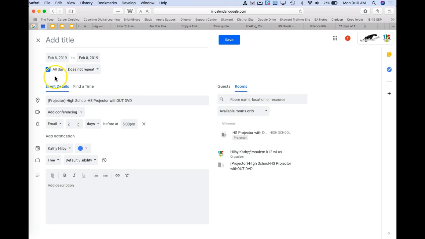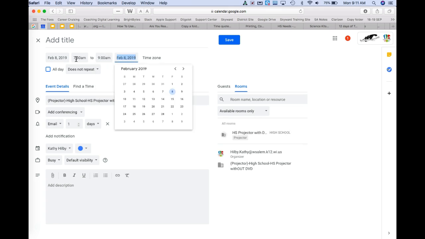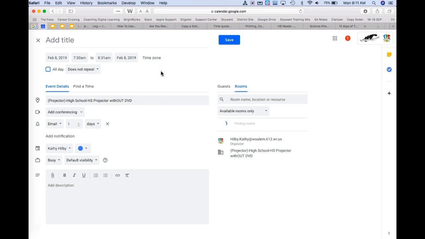Okay, I need to put a time in here, and I need it to be pretty exact, and here's why. So let's say, for example, I'm going to change this to all day, and let's say I needed it first hour, so I'm going to put in 7:30 a.m., and let's just say, I'm going to put in 9. Well, what it would do is the next person who went to come in, let's say that somebody needed this for second hour, and second hour starts at 8:35, because you put this till 9 o'clock, it would show that that projector was not available. So what we would need to do is make sure that this just covers first hour if that's all you need it for.